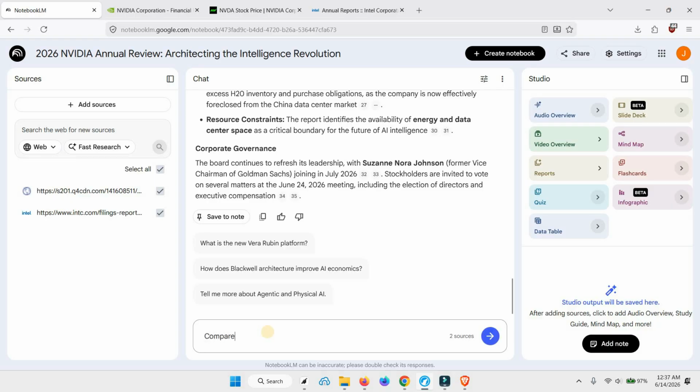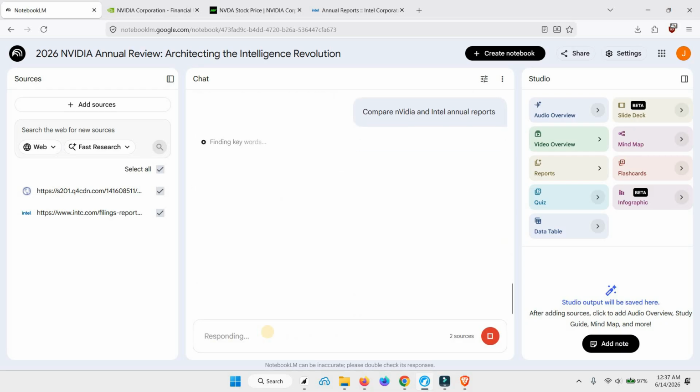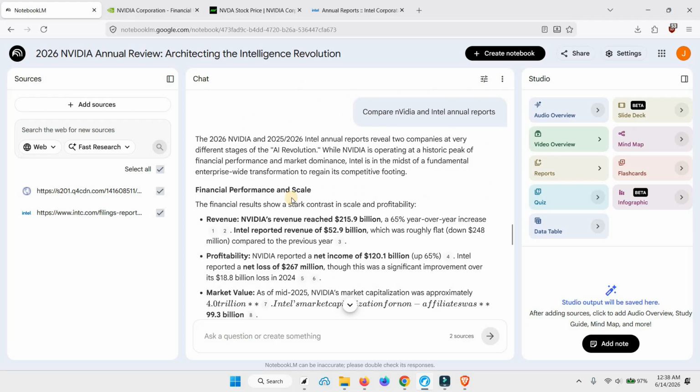So compare NVIDIA and Intel annual reports. So here's the performance of Intel and NVIDIA.